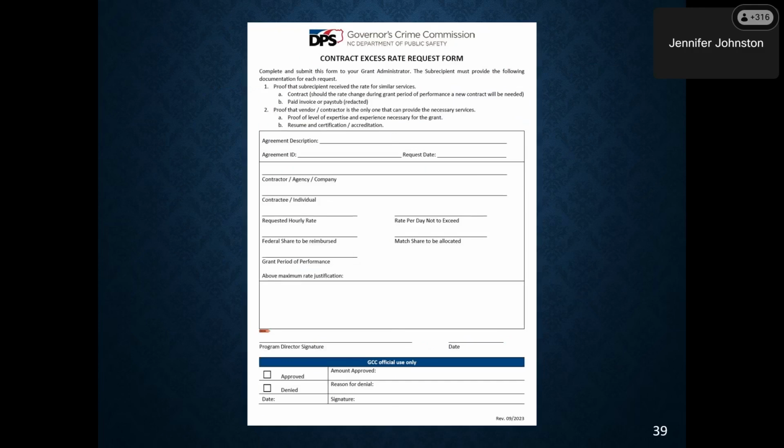This is the contract excess rate request form. Required on this form are the agreement description and ID, request date, agency name, contractee or individual, requested hourly rate, rate per day not to exceed amount, federal share to be reimbursed, match share to be allocated, grant period, and rate justification. The project director would sign and date the form, and the bottom portion is to be completed by your grant administrator.